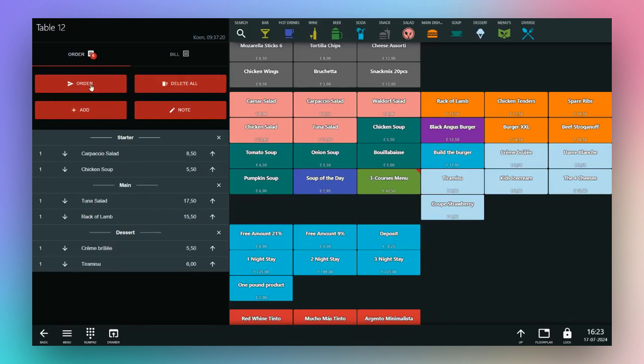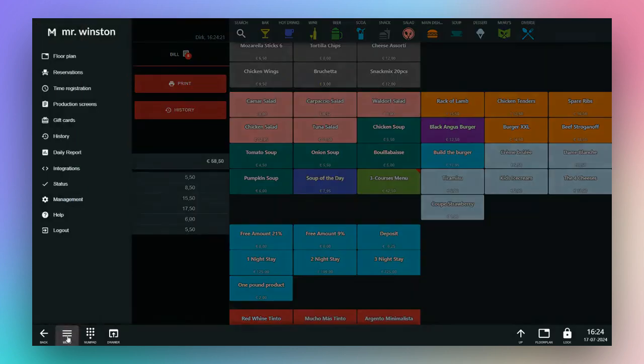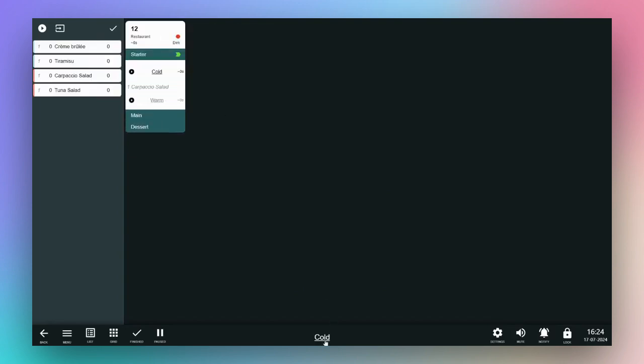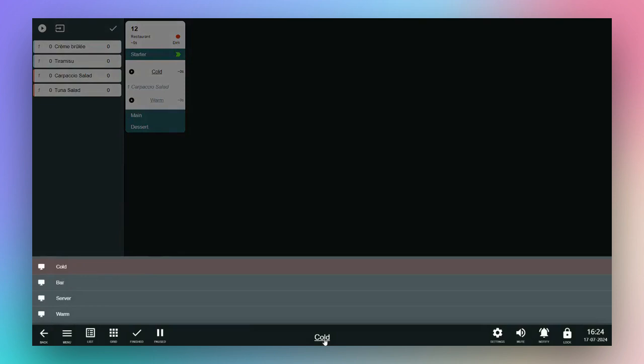So we click on order. The order is immediately sent to the kitchen and it will be displayed on the screens. Via the menu, we navigate to the screens. I'm going to select the cold screen first. If you want to change the screen, then you can use this button to see all the different screens and go to a different screen.